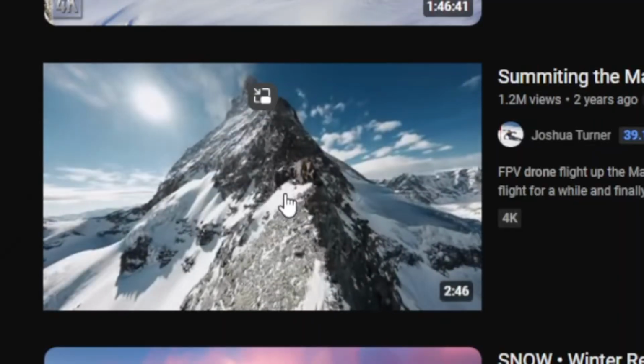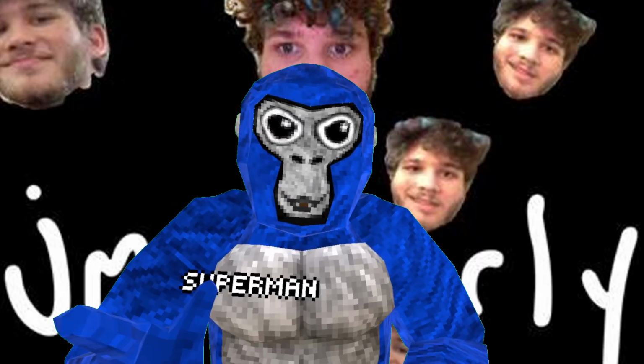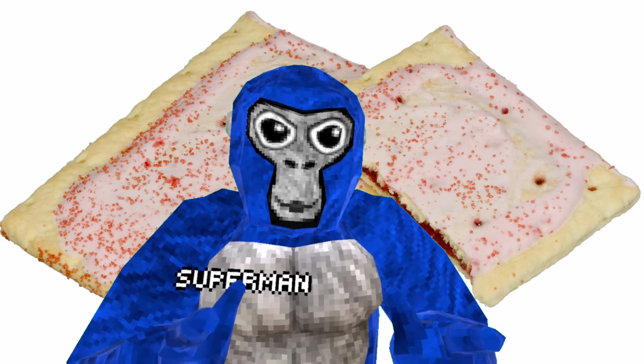And you might be wondering, how exactly am I gonna put a Gorilla Tag character in front of a mountain like this? Well, I present to you the Gorilla Tag green screen. If you don't know what it is, it's basically a screen that's green. And this will help me put my character in front of anything, like J-Man, an ocean, or a Pop-Tart.